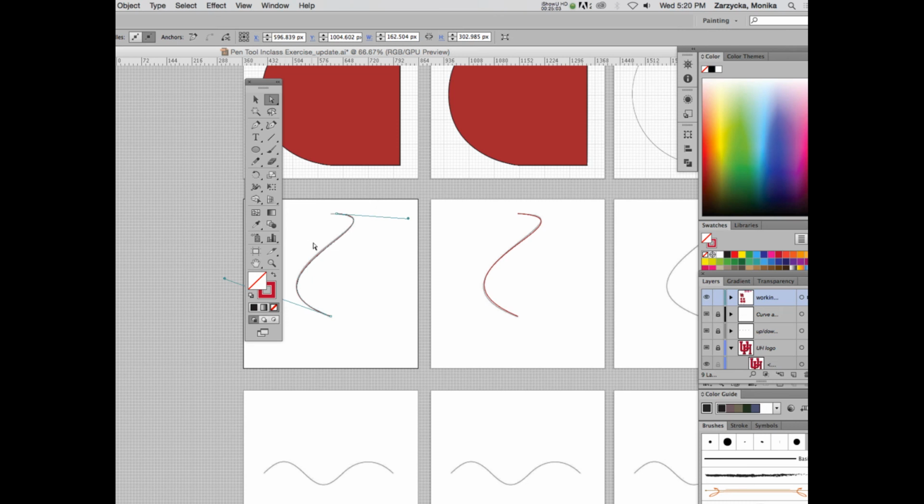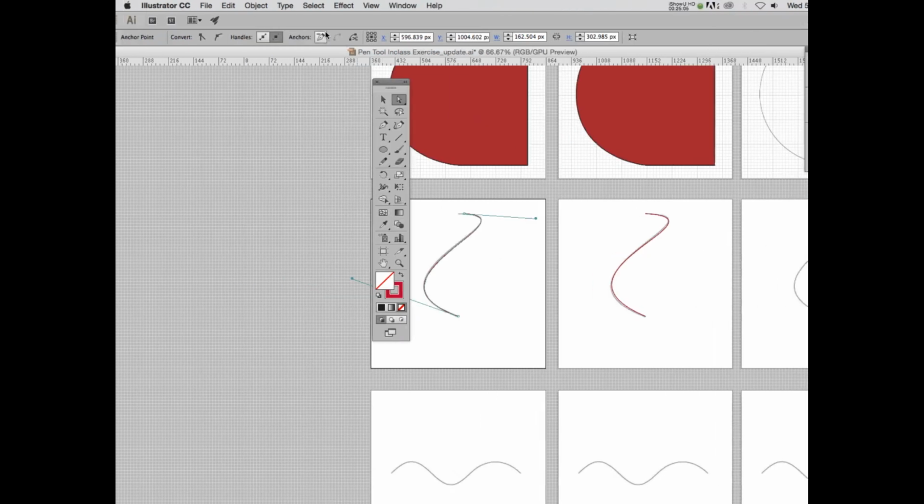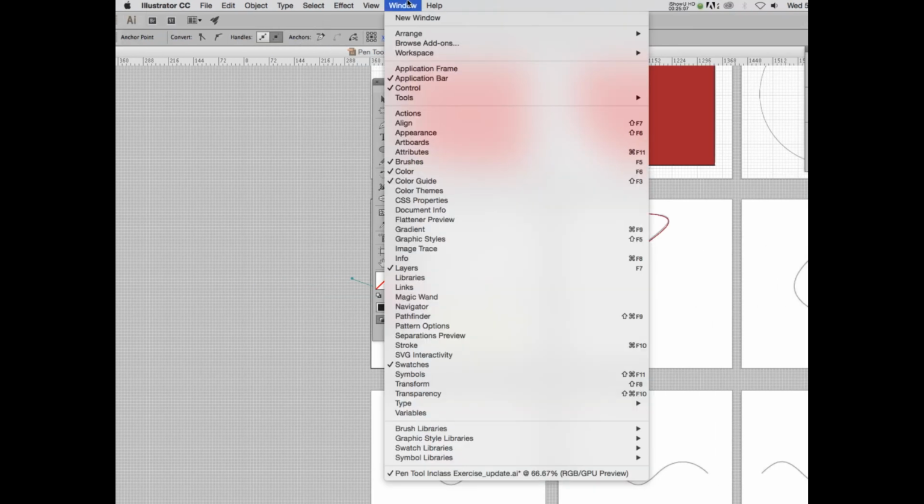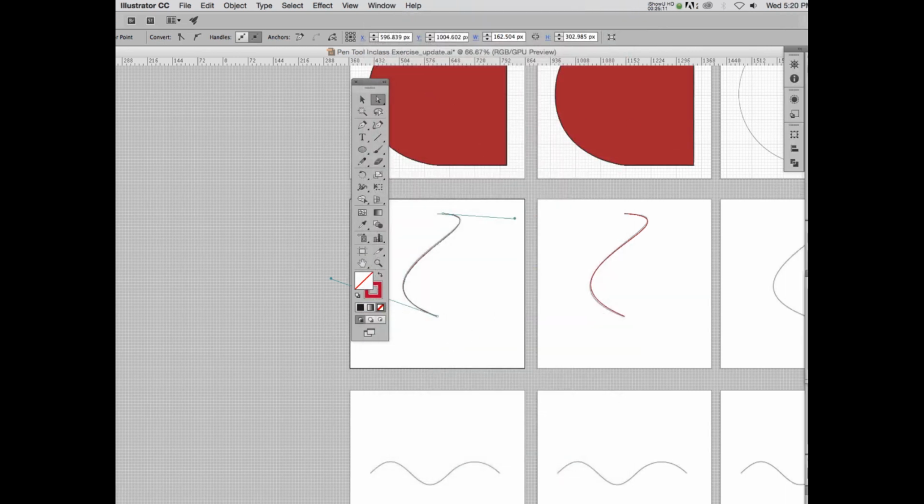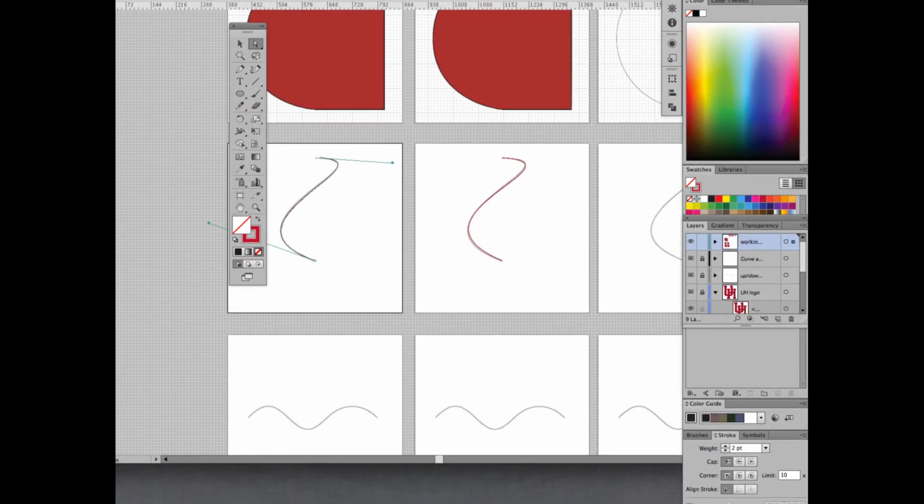So when you finish it, okay, you cannot see it. If you don't see stroke on top, go Window, Stroke, and add some thickness to it. My stroke is right here. We can add maybe like 5 points, so you can actually see it. You can make it thicker, like 5 points will be fine.